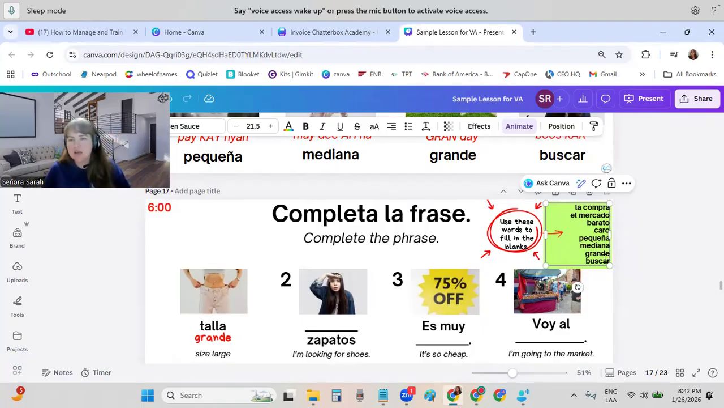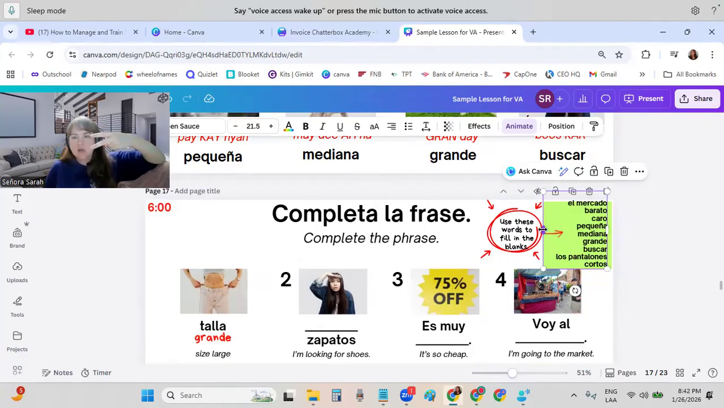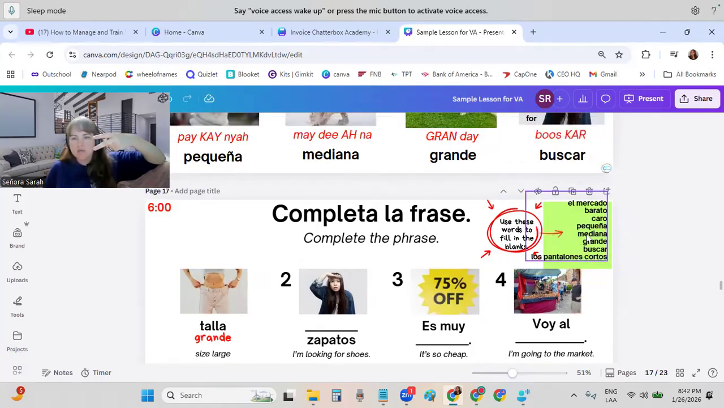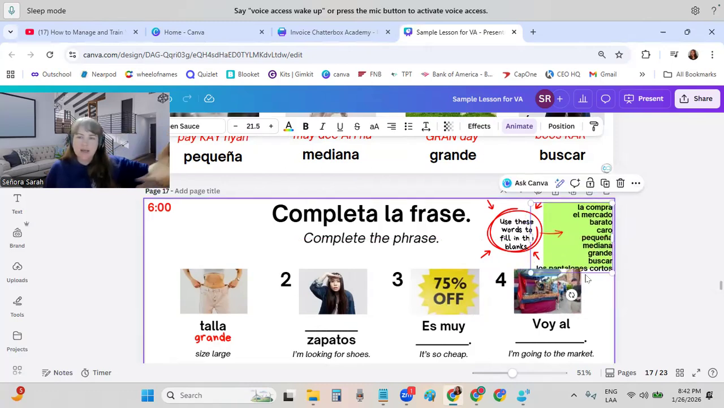So let's pretend like we had a longer phrase. I don't know. Let's say like los pantalones cortos. Can you see how los pantalones cortos just went on to 2 lines? That's confusing. The students are not going to understand that. They're going to think that's 2 different options. So take a minute, stretch it out. There you go. Is it easy to read? No, I can't read that now.